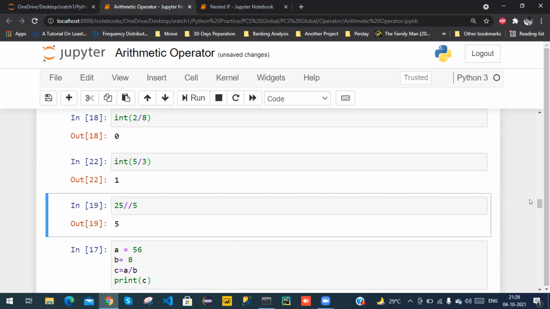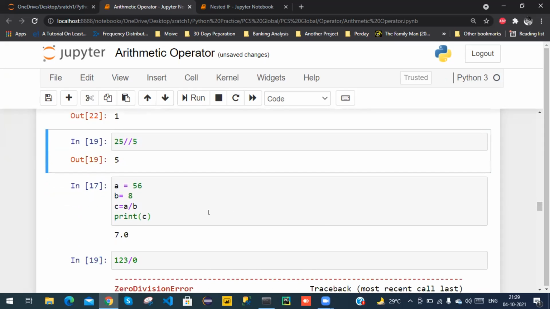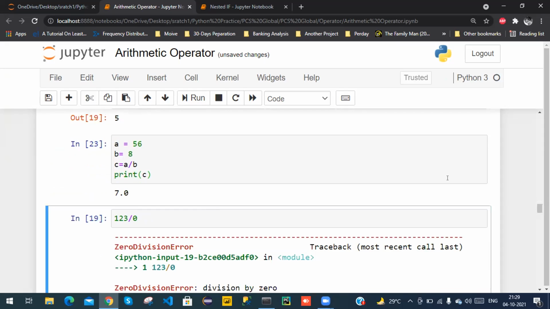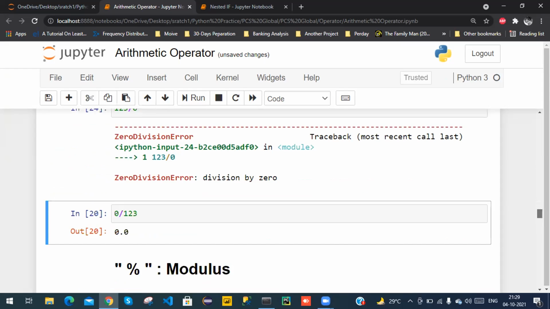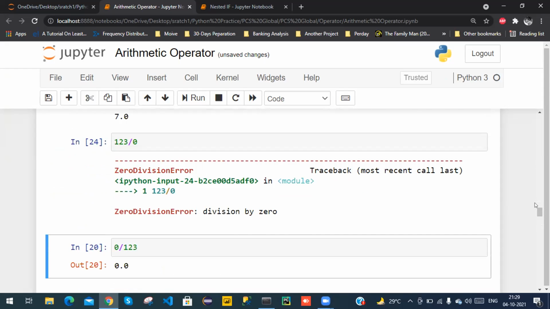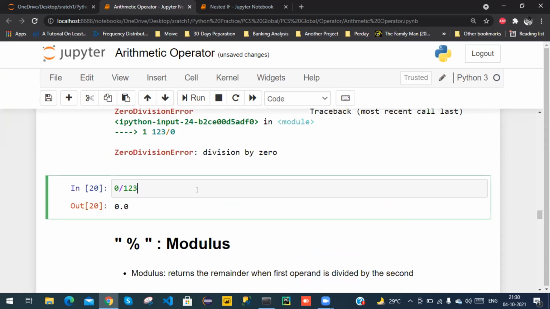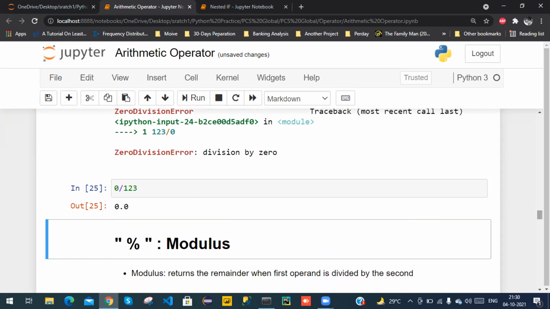See? Understood? Yes, ma'am. Any number divisible by 0 is not possible. That's why it throws an error. And 0 divisible by a number is okay, already shown.